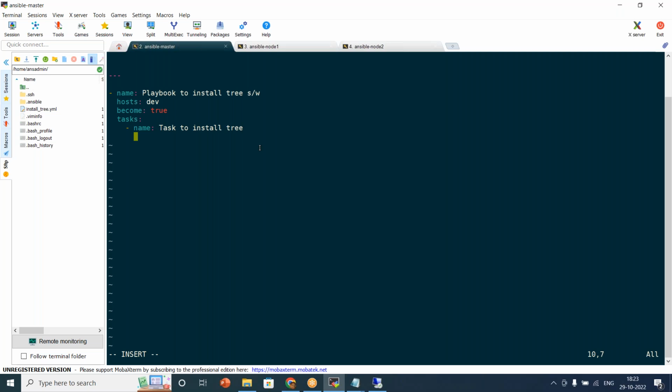Normally, we use yum. Yum is a package manager for Linux. So use yum. What is the name of the package that you need to install? Tree. And you have something called state. State is present, which means it will install it. Latest also will install it. Absent will remove it.